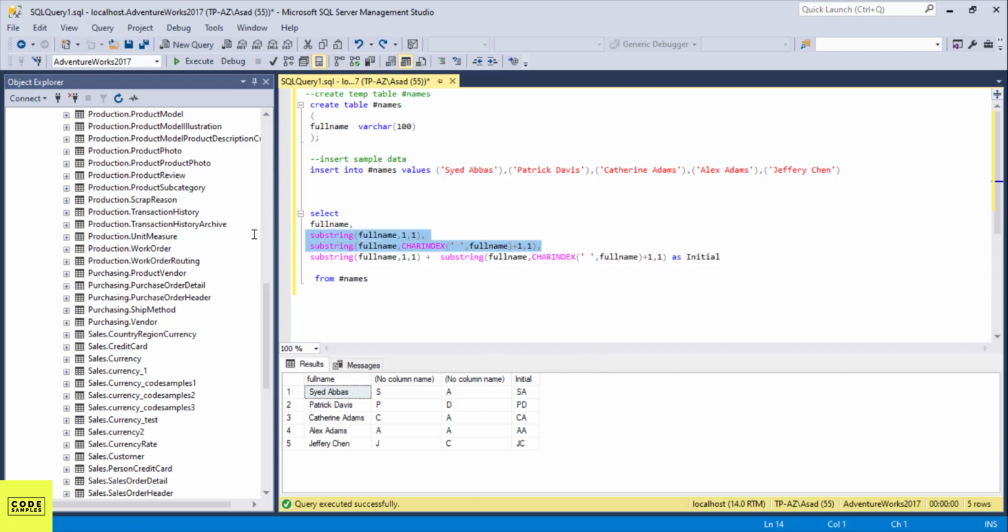And if you want to take this out, you can take this out, or we can just comment it here. I can just comment it out, and then let me execute it now. So now I'm getting full name and then initial for each one of them.